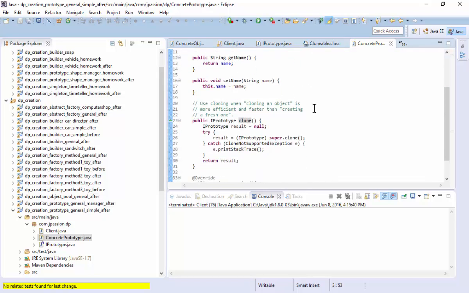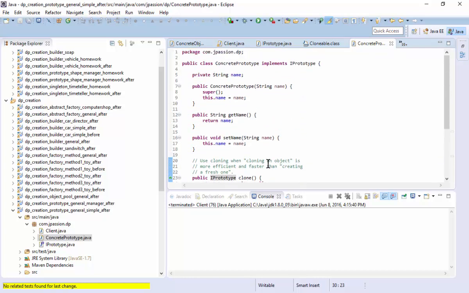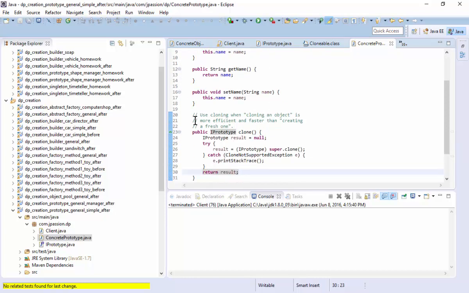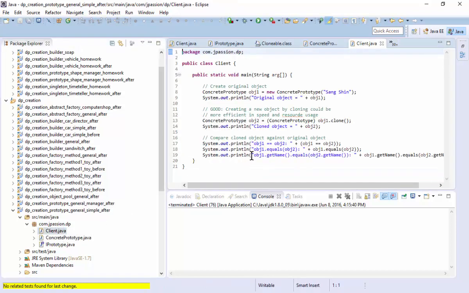And here we are basically using cloning. So here what we do is that we have result iPrototype, and we clone it, okay? And then return the result, okay? So that is concrete prototype. Yeah, so this is a very simple way of creating an object by cloning. So using cloning when cloning object is more efficient and faster than creating a fresh one, right? And client is basically just using that clone object.